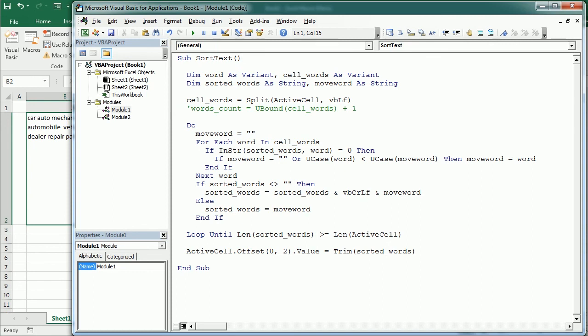So that's how we sort text in a single cell in the Excel worksheet using VBA macros.